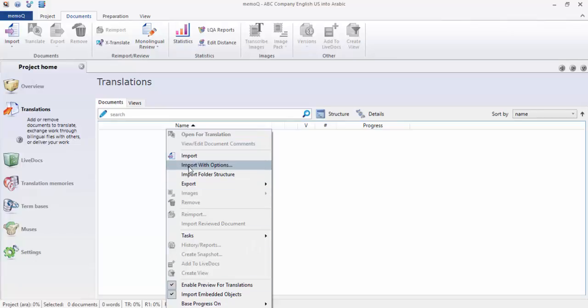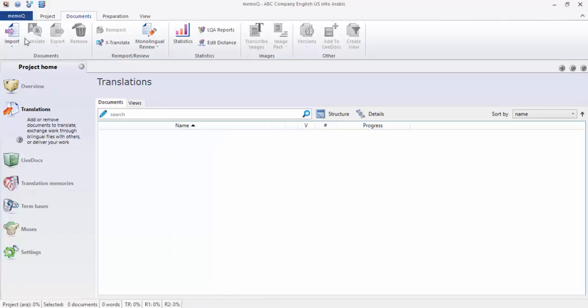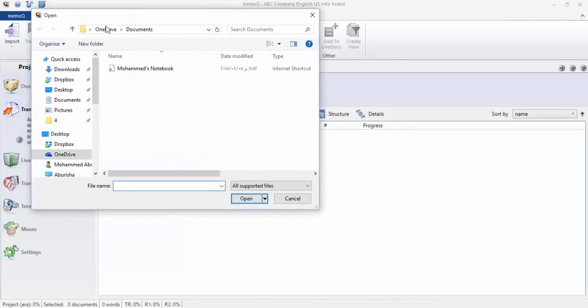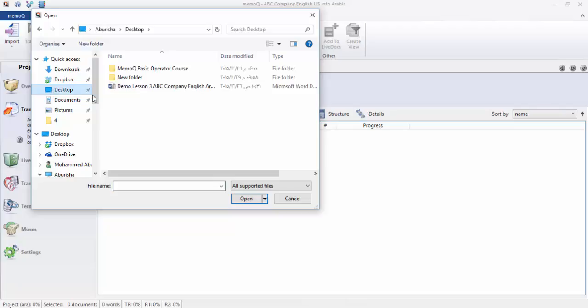Other options: you could have this import. Alternatively, you have the icon here. Personally, I prefer the right-click. We right-click, import, and we search for the file. In my case, I put the file on the desktop.